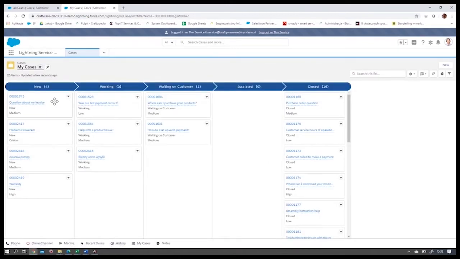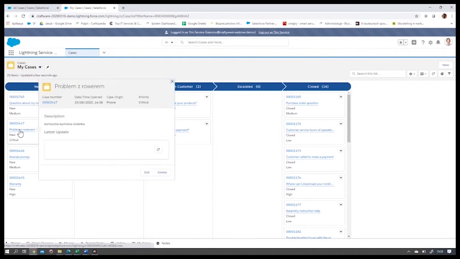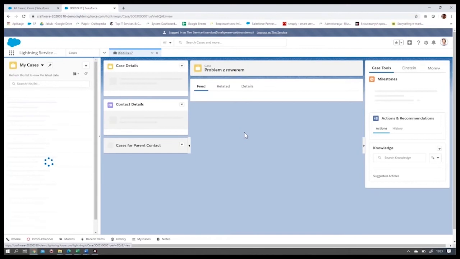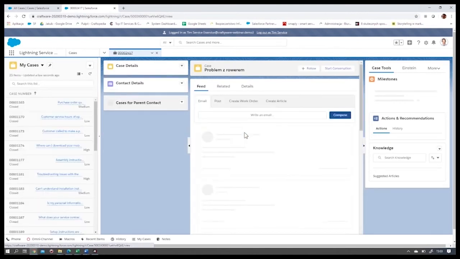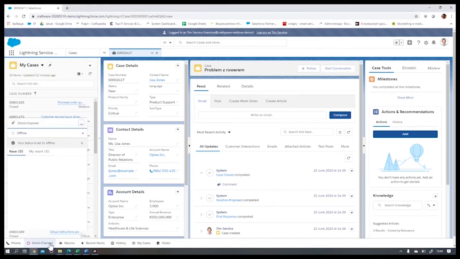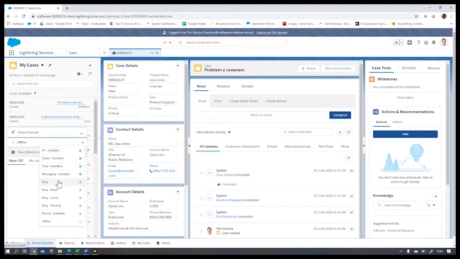Thanks to the Kanban view, a clear data visualization makes it easier for the agent to work with assigned cases. With one click, we select the case and go into its details. Until now, the agent was inactive and was not accepting other tasks. At the bottom of the page, there is a quick access toolbar from where we go to Omnichannel. It is a place where the system assigns cases to customer service agents. When an employee status is changed to active, the system displays cases to handle.